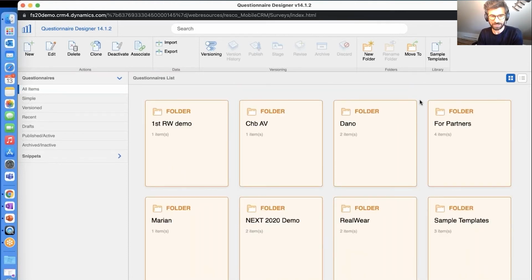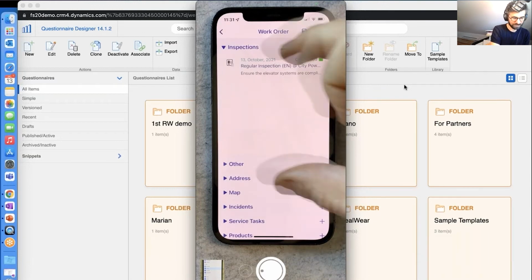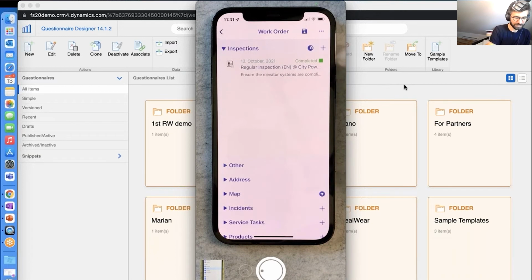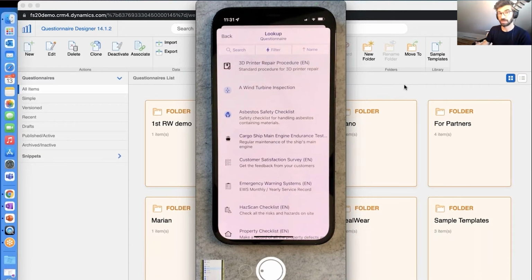Let's have a look at how this questionnaire template looks like in the application. So let me bring the mobile app on the scene. And just very quickly, I went onto a work order form in the application. I have the inspections embedded on the form. And what I can do, I can tap on the little plus button here, and that shows me a lookup form that gives me the option to choose the right template.